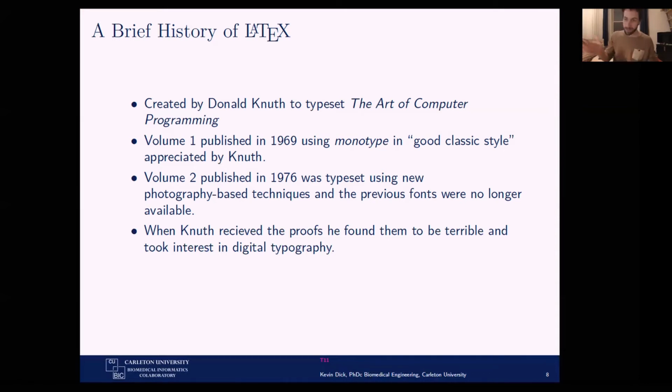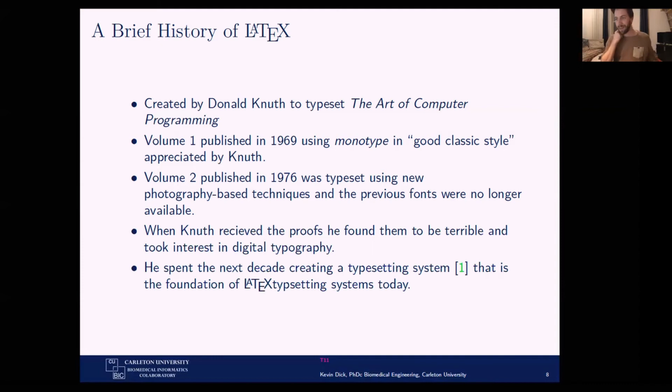But this really triggered with him this entire initiative to come up with his own typesetting system. So he actually spent basically what was to be a decade creating this typesetting system. So it ends up at the basis of what the LaTeX typesetting systems are today.